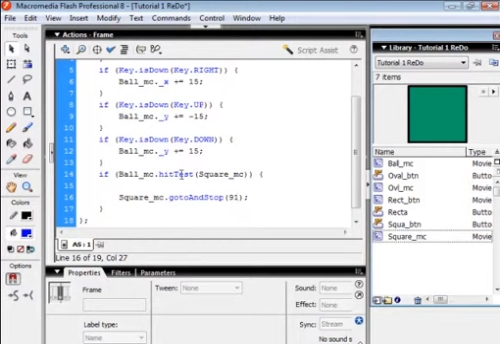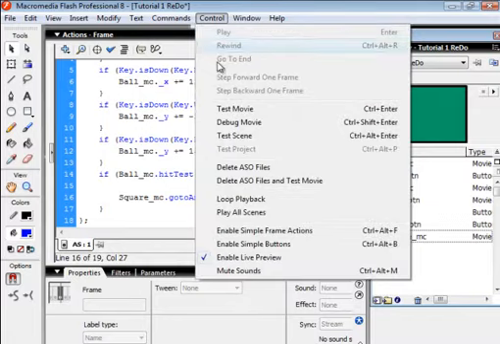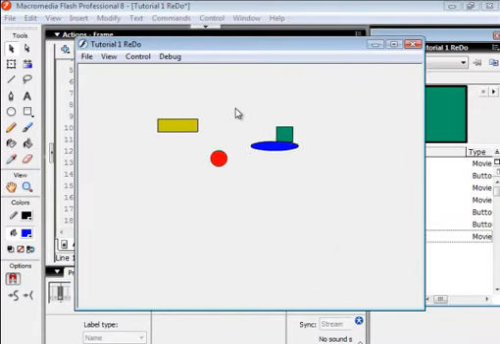So if that happens, if the ball hits our movie clip, that movie clip called square underscore MC, period, gotoAndStop, and stop at 91, and that's that frame that there's nothing on. So let's test that out when the ball hits the square. There's the square going. I catch it. I hit it and it disappears.